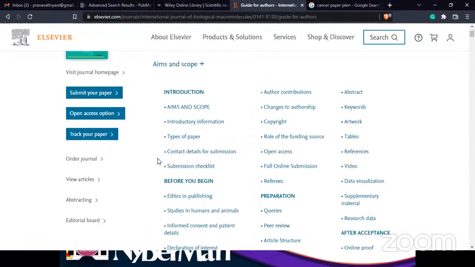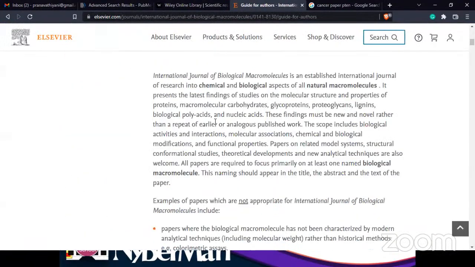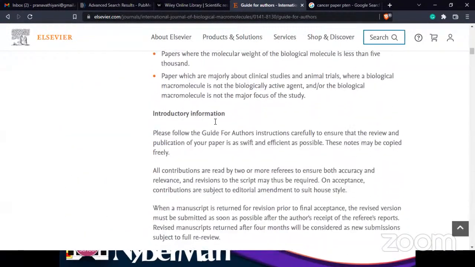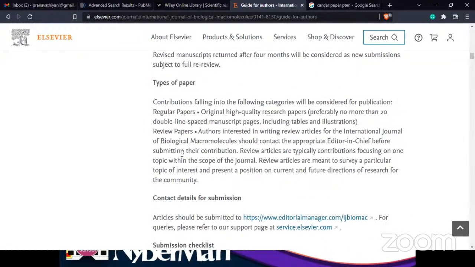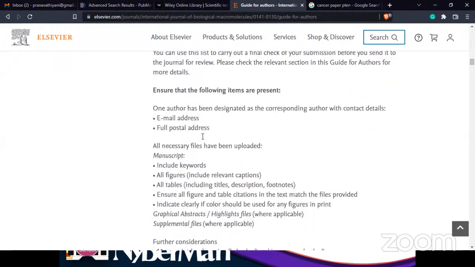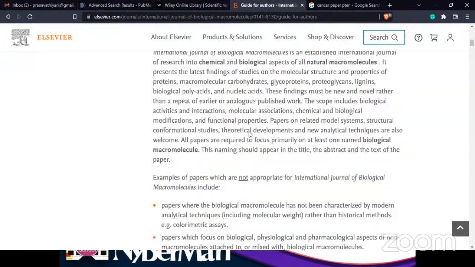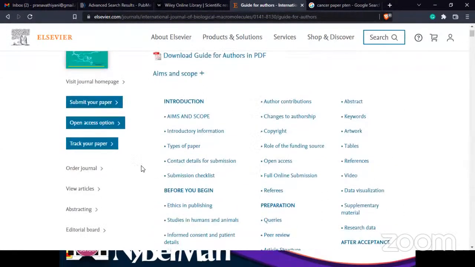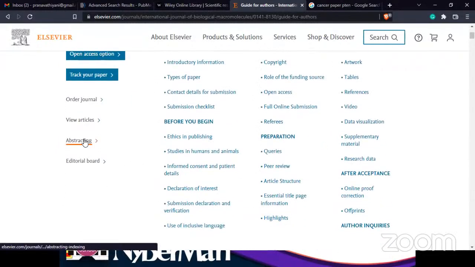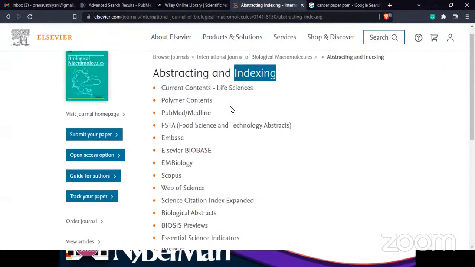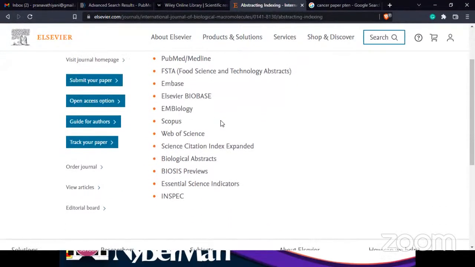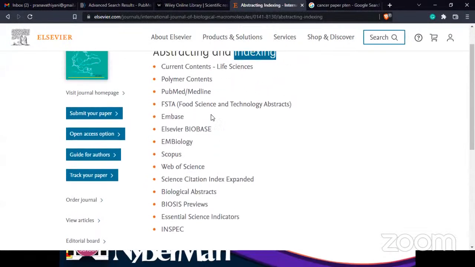Here, this will tell you the aim and scope of the journal, like what type of work they publish and what type of papers they accept, and basically what the requirements are to submit to this journal, and abstracting. If I go here, it will show me where the abstracting and indexing are listed. If I search this journal, it should appear on PubMed because it is listed in PubMed. So this is the indexing.